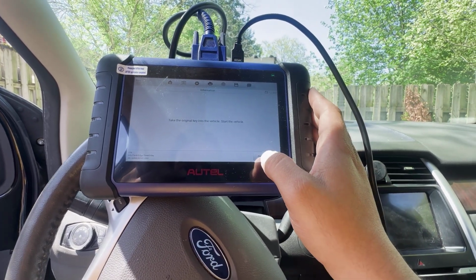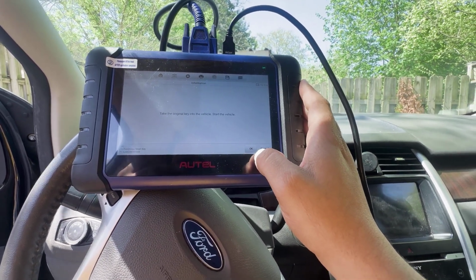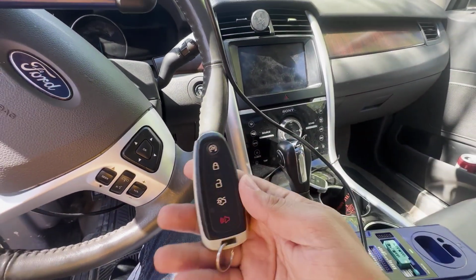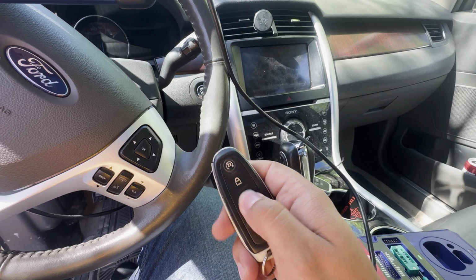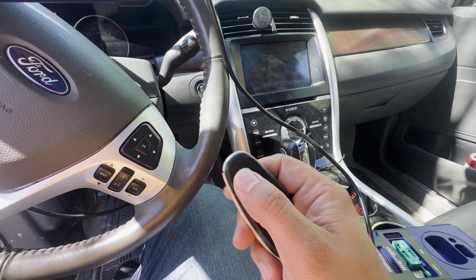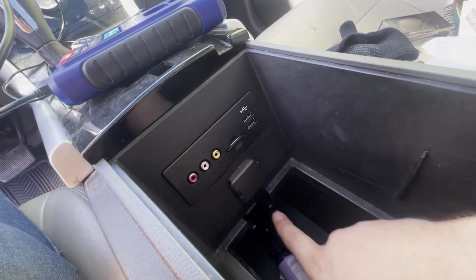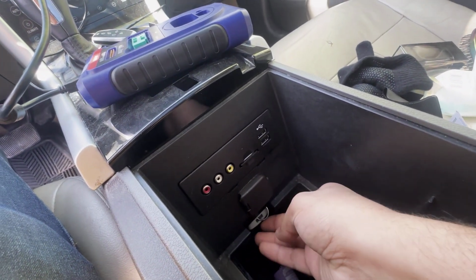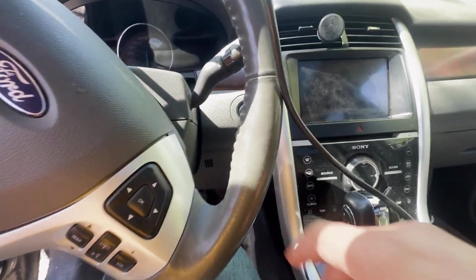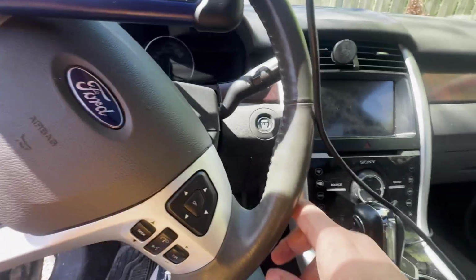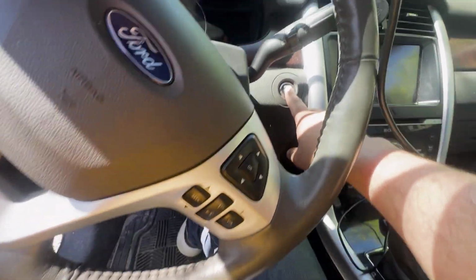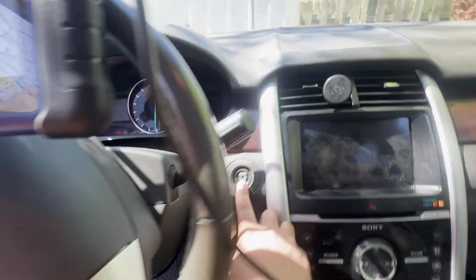Take the original key into the vehicle, start the vehicle. Okay, so the key, the remote doesn't work. It's why they wanted another key. These Fords here in the console, they have a key slot that you can put the key inside, and then we need to start the vehicle. So we press the brake pedal there and start the engine.